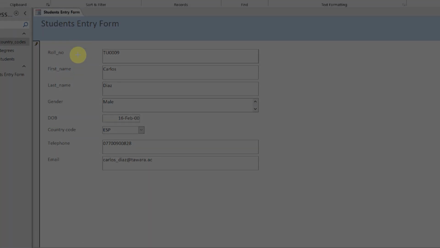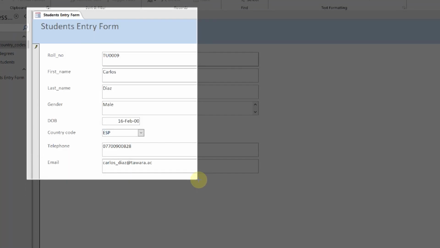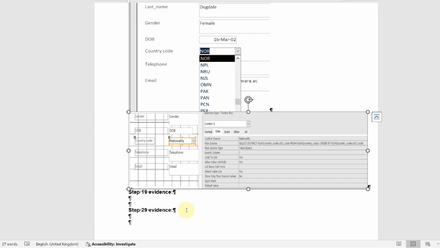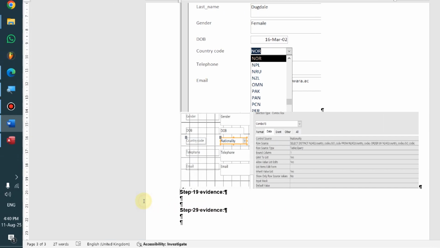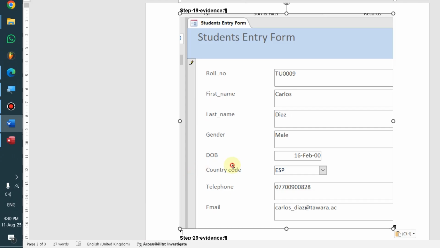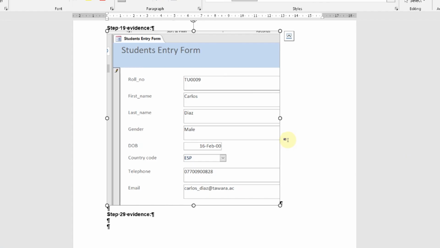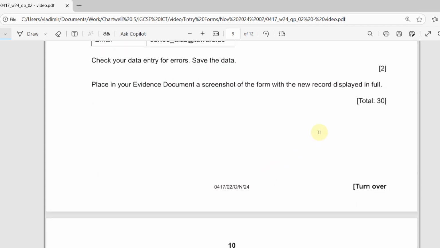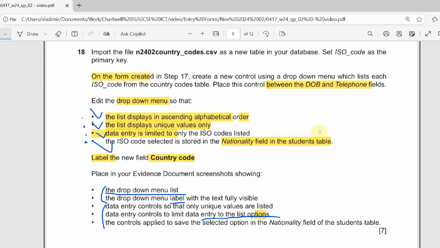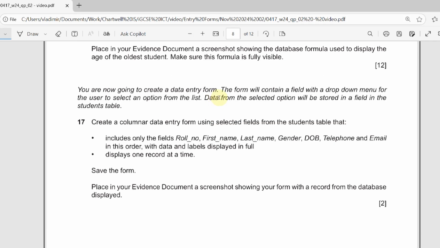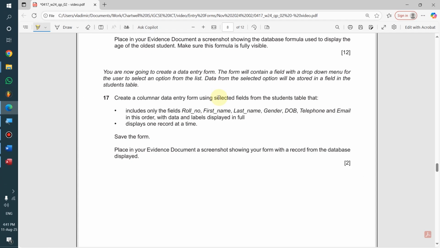Let's take a screenshot with Windows Shift S of this newly added record. This is step 19. I'm going to force it onto another page. Maybe we can make it smaller, it's not that important. Great. So this was the question, and that was how you create entry forms, how you edit them, and put some settings on them. I hope this was helpful. Thank you.